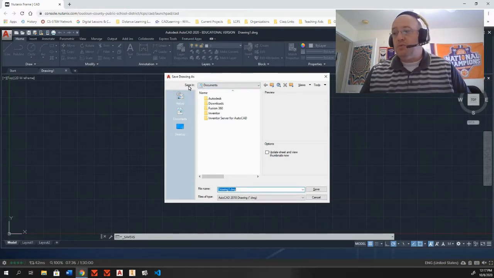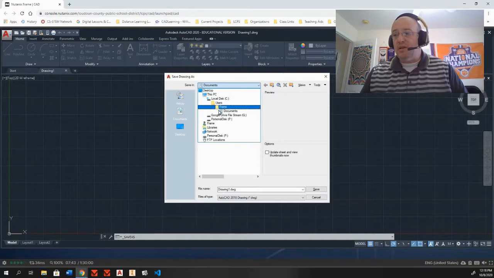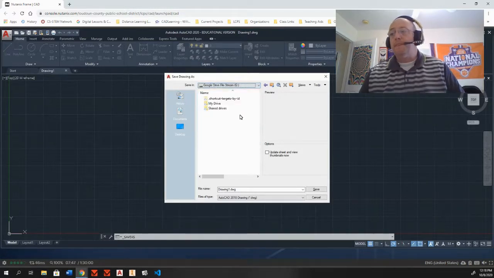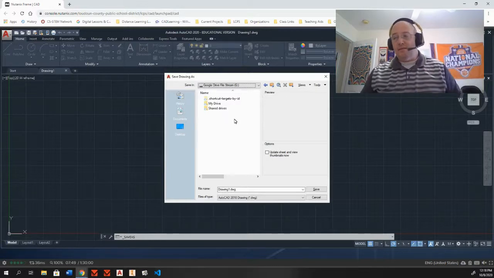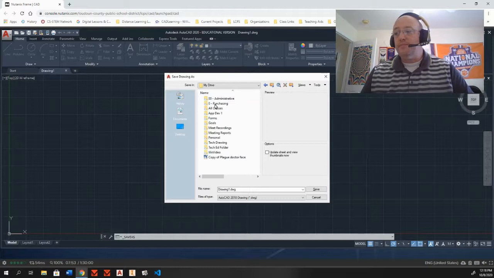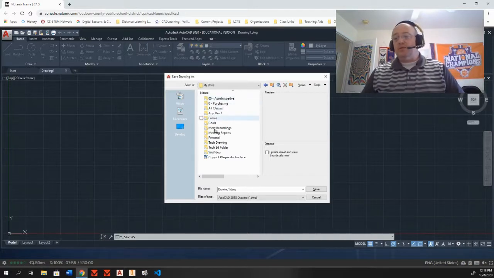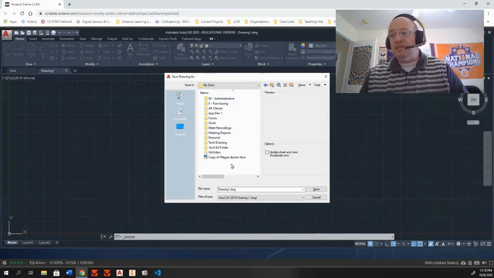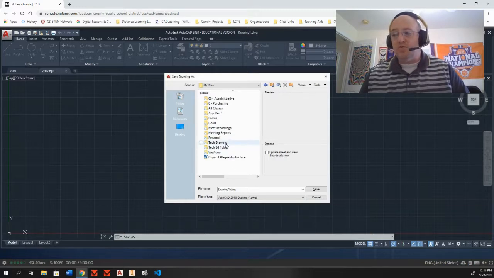So what we want to do is go right here where it says Save In. It says Documents. This is not what we want. We want to go to this drop-down menu and go to Google Drive file stream. Now I'm hitting the Google Drive file stream and I will go to My Drive. And these are the different folders that I have in here. I would suggest making a folder called Tech Drawing. It really is an easy way for you to locate all your stuff.